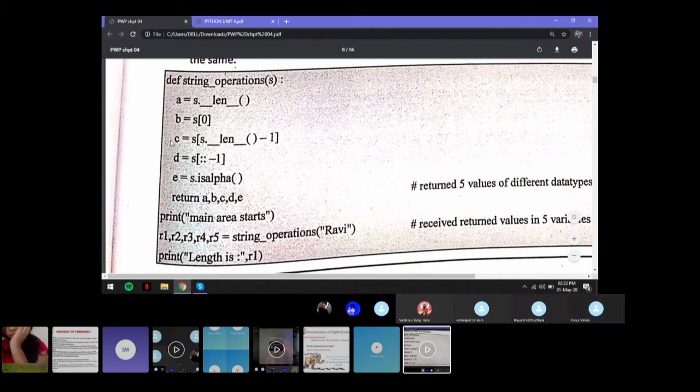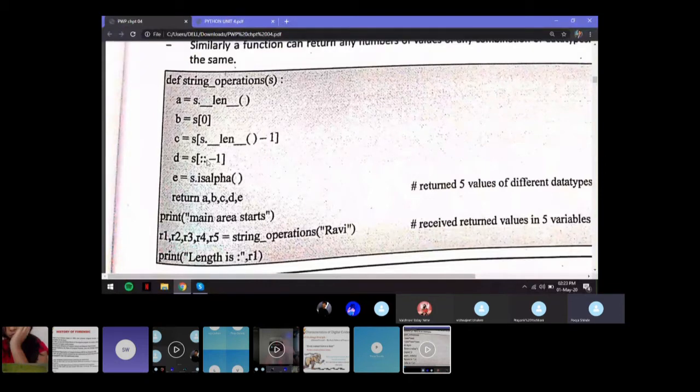C is s of s.length minus 1. That means it will have the last character of the string. D is going to have this colon minus 1. You've already studied that in string operations, right? So again, it will have a string variable. And E is s.isalpha. So it will have a value of true or false. If it is alphabetic, it will have true, otherwise it will have false.